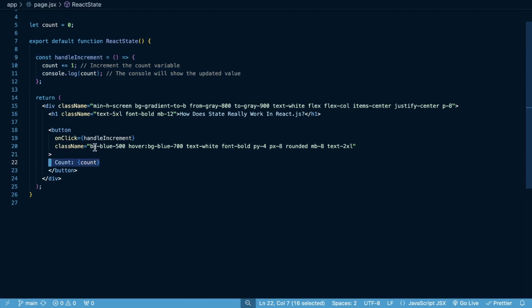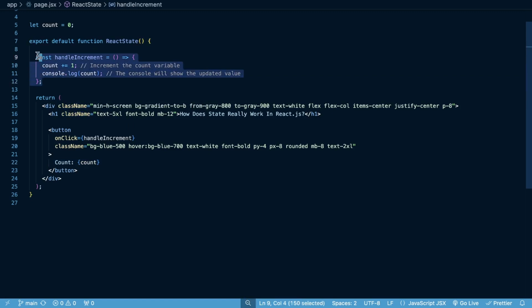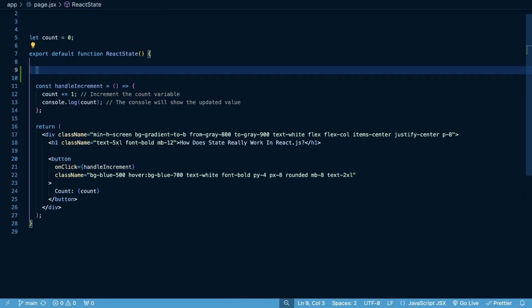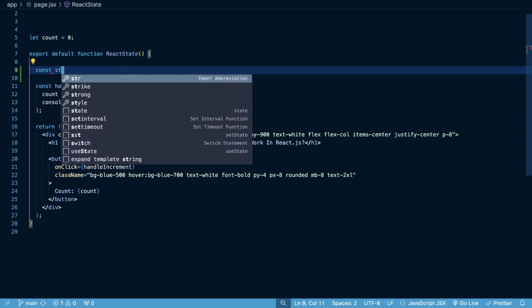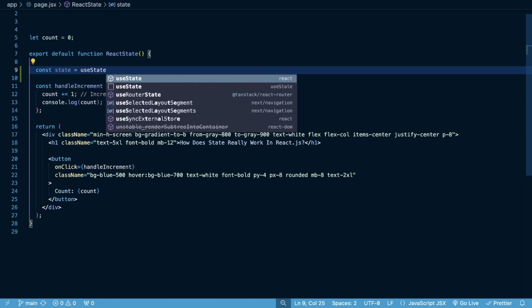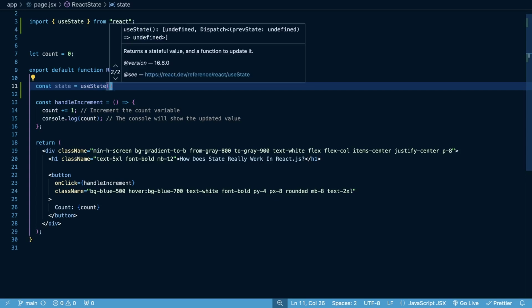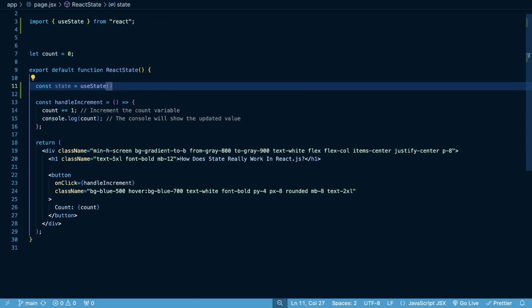So the way that we can actually do this in React and add state to this component is we need to use the useState hook from React. So to do this, we'll keep handle increment for now, but in the body of this function, we're going to say const state is equal to useState. And we are going to import that from React. So import useState from React, and we're going to call this function.